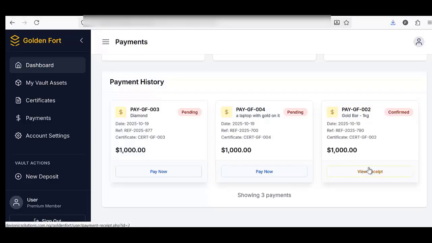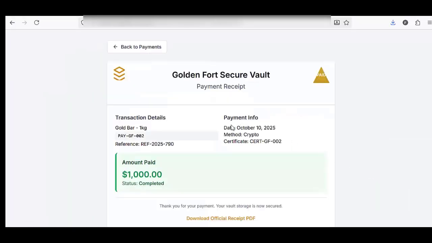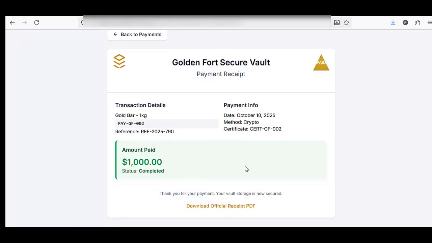So let me view the receipt of this particular one which I have paid for already. Let me click on view receipts. All right, so this is the receipt. As you can see, the amount paid, 1,000 USD, has been paid already, and the status is confirmed. You can also download the PDF if you want to. So let me go back and take you to the one that I have not paid for yet.